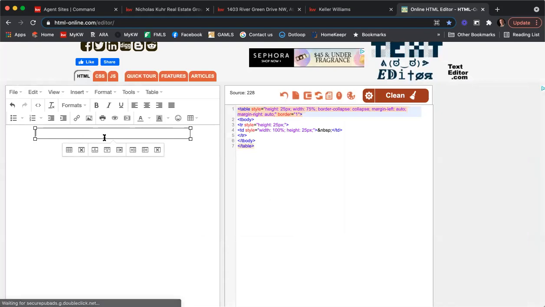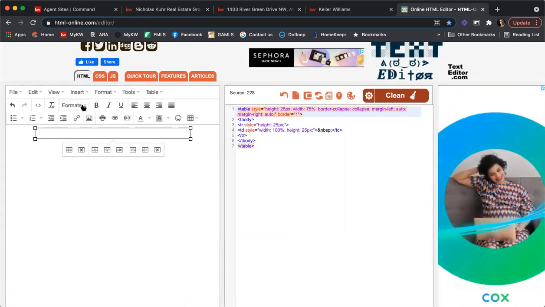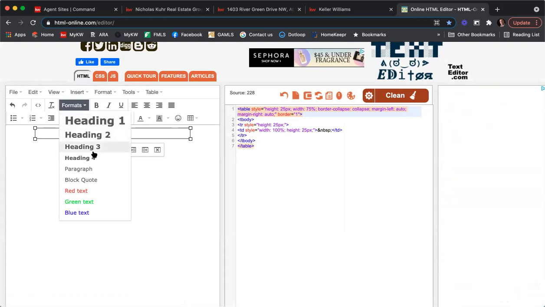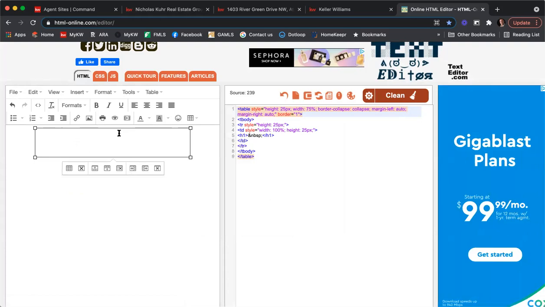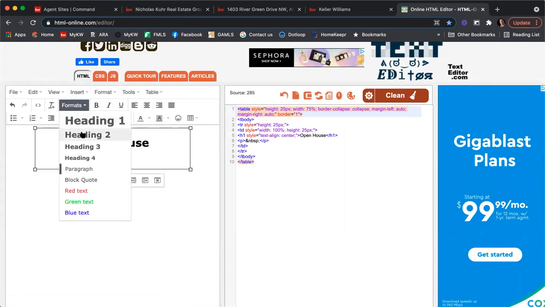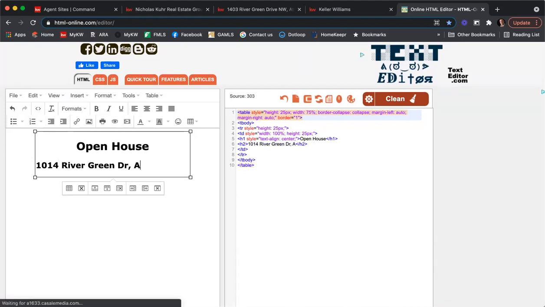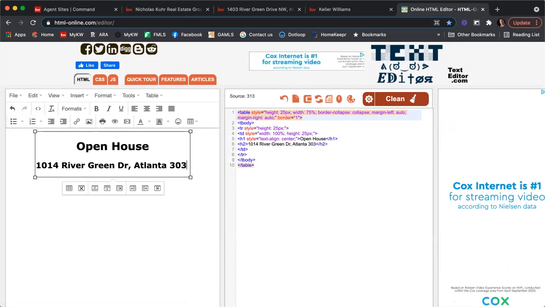Now, the next thing we want to do is add in some text. So here we have some text formats, and it's already set up in this specific sizing. So I'm going to do header 1, and let's type in open house. I'm going to make that center. Then I'm going to add in another text. Let's make this header 2, and we'll do, what is this, 1014 River Green Drive, Atlanta, 30327.